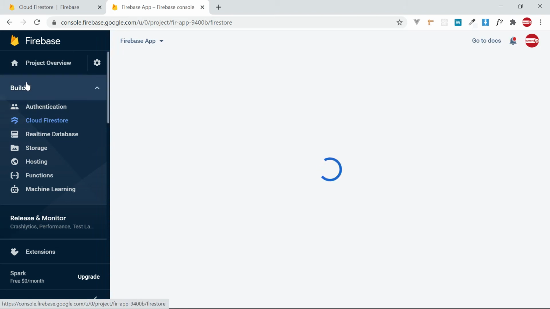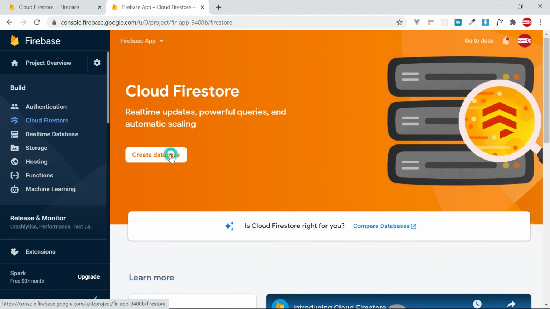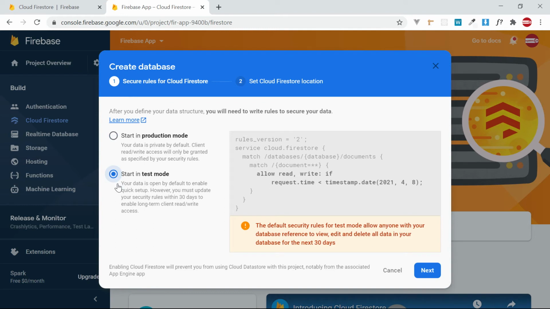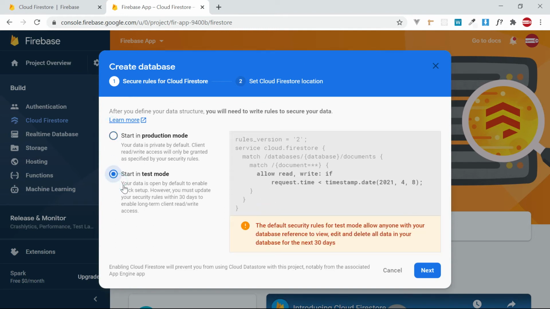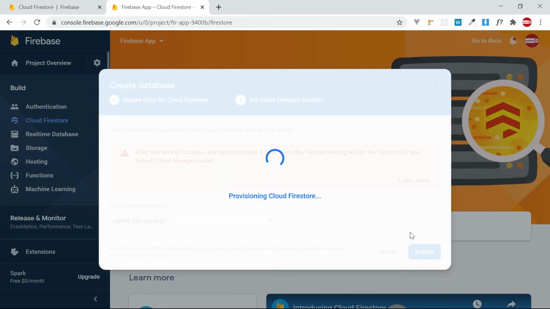And then after reaching Firestore, click on Create Database. Okay, so select test mode if you want to test. Production mode, I'll show you how to do it, but for now, let's put in test. And then click next and click enable. Then it'll enable your Firestore.